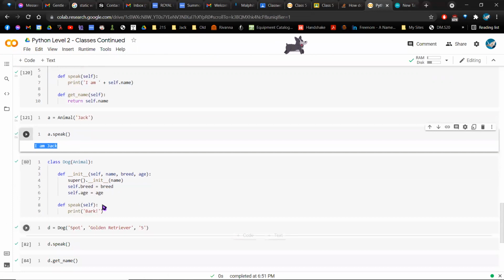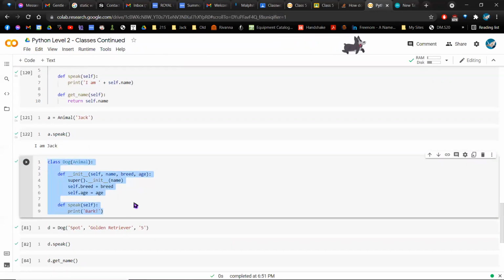I can also define a subclass, a child class that does inheritance. So I can define a class Dog that inherits from Animal. And I have my own constructor. You can ignore what it's doing now, but it takes in a name, breed, and age. And now I also define my own speak. And since it's a dog, the speaking should do bark, right?